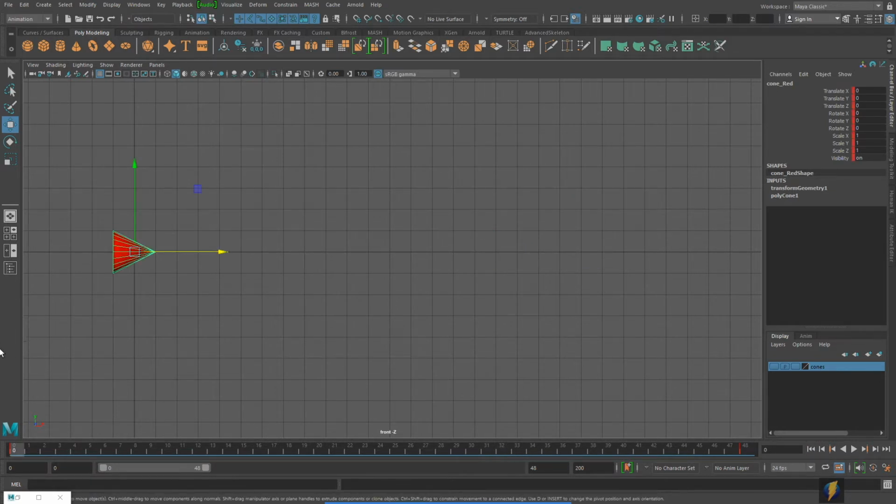Now, timing has to do with the amount of time, in this case with this cone, that it takes it to go from, in this case, frame 0 to frame 48. 48 frames is 2 seconds of animation. So it is taking this cone 2 seconds to get to its destination.